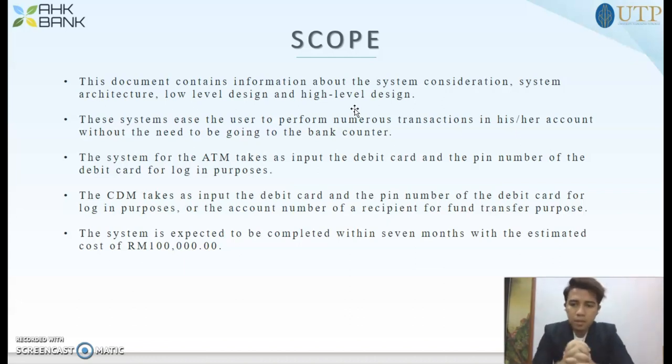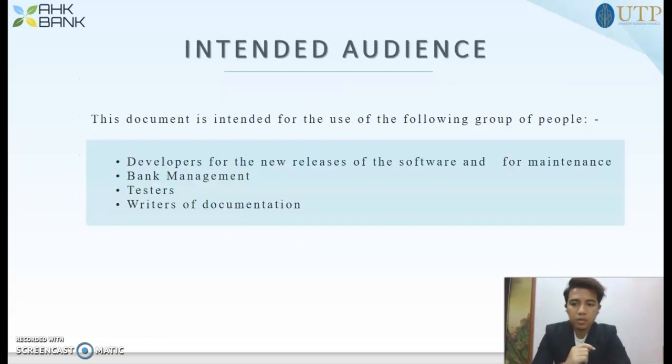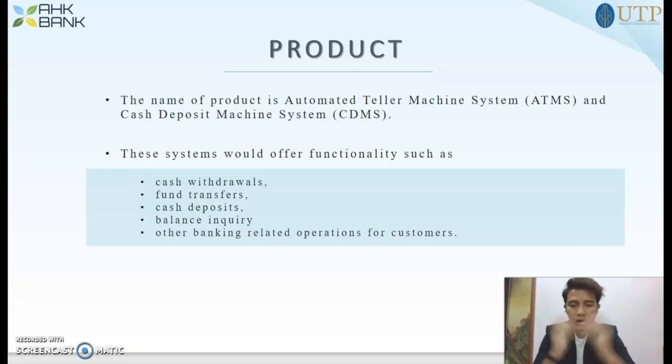Our system is expected to be completed within 7 months with an estimated cost of about 100,000. Let's proceed with the intended audience. We have four intended audiences: the testers, the writers of the documentation, bank management, and also the developers of the new release of the software for maintenance. And lastly, our product, as I told you, ATM and also CDM. This system will offer functionality for cash withdrawal, fund transfer, cash deposit, balance inquiry and other banking related operations for customers. Thank you.